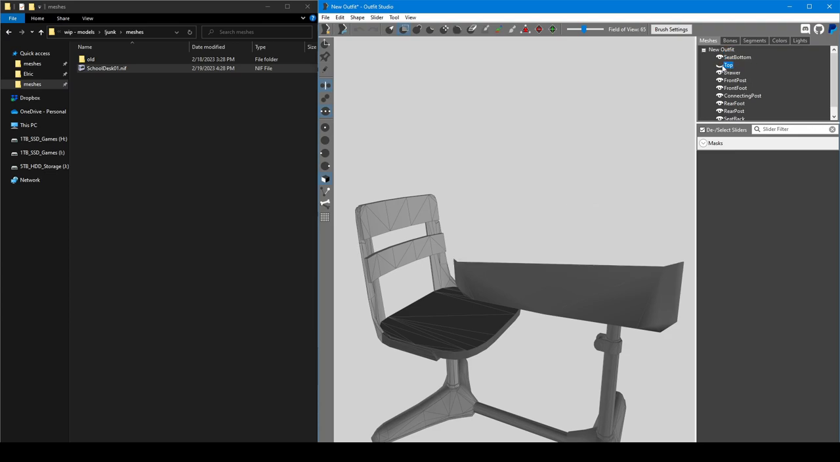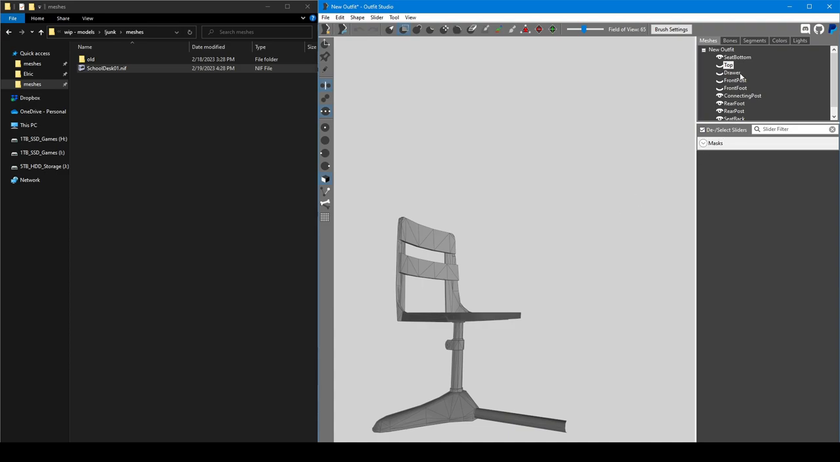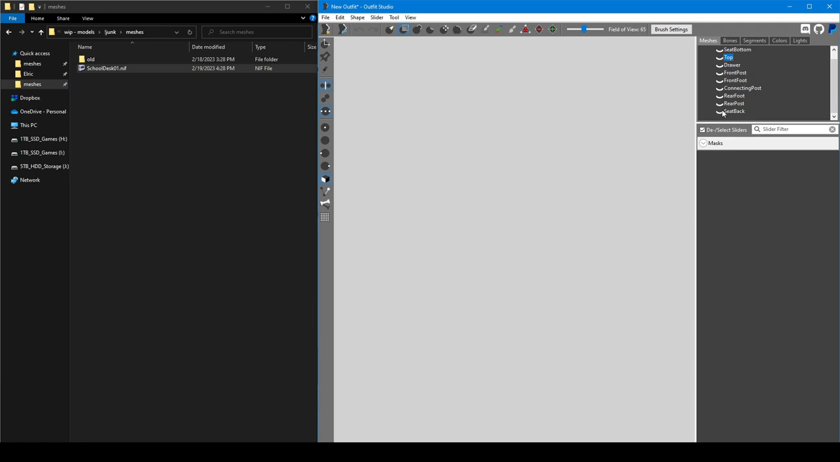All right, so the top parts, very good. Drawer, front post, front foot, the connecting post, rear foot, rear post. And we'll take off the seat, and then we have the back. Loose stuff.